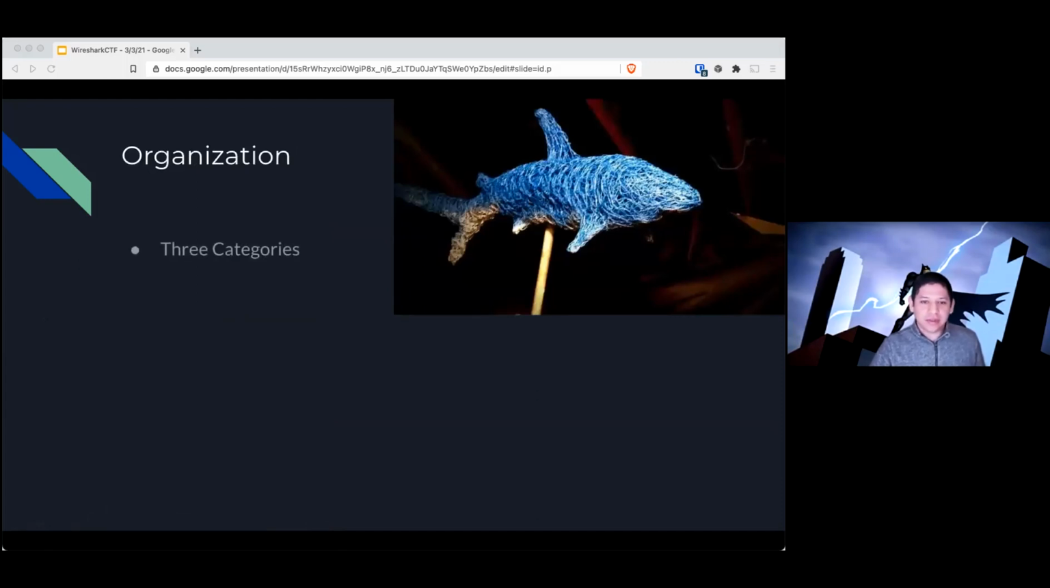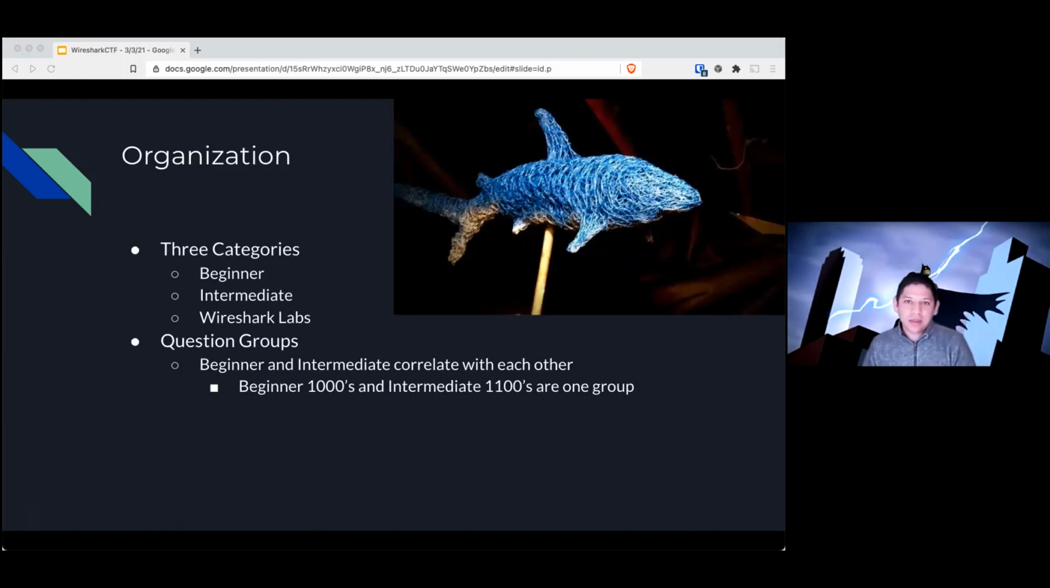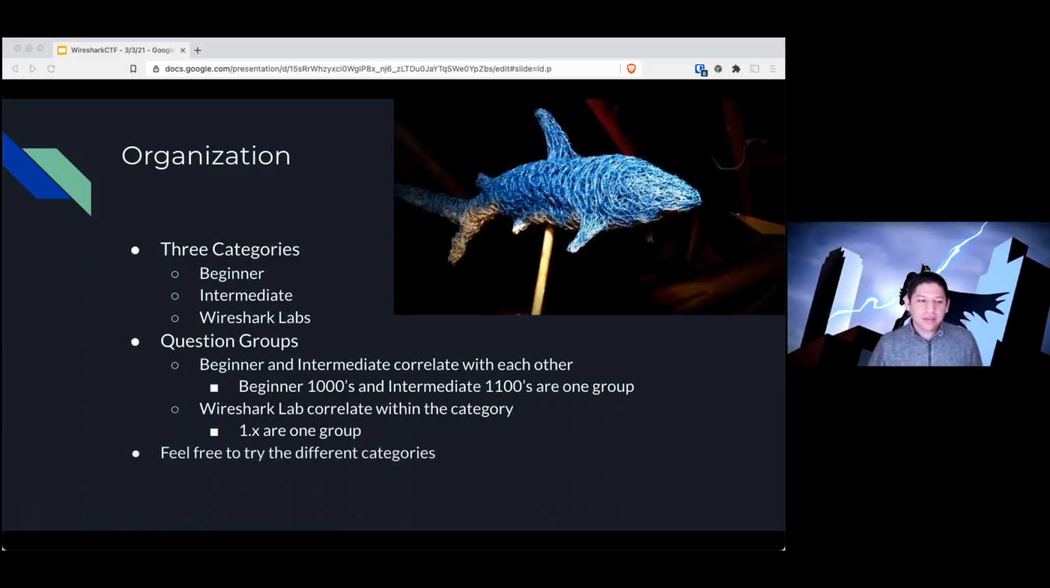The way this CTF is organized is in three categories: the beginner, the intermediate, and the Wireshark labs themselves. The questions are grouped. For example, in beginner and intermediate, the thousands and the 1100s are one group. So ideally, if you do the beginner thousands, you should then be able to do the intermediate 1100s and so on. The Wireshark lab category correlates with each other. For example, all the 1Xs are a group and the 2Xs and so on. Feel free to go nuts across the CTF. Don't feel that you have to stick to one category only. I will be going through the beginner category, and if you feel confident and want to try the intermediates or the labs, go for it. There's nothing wrong with that. Any questions?